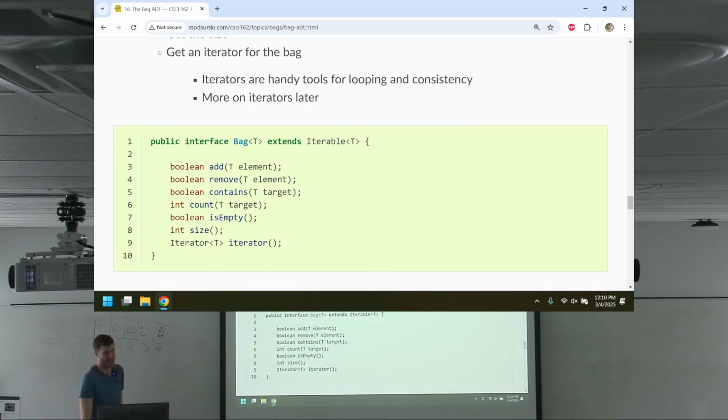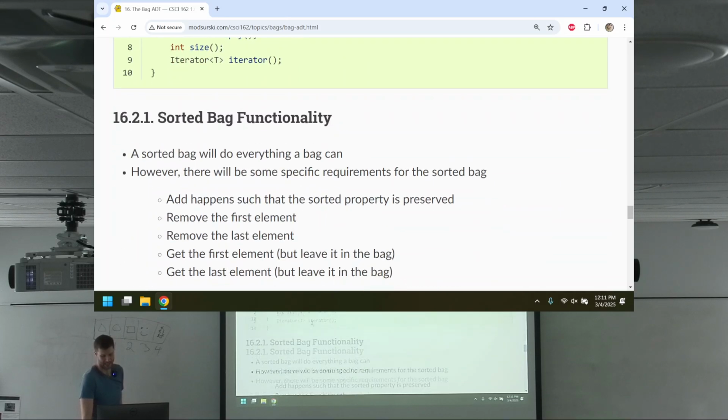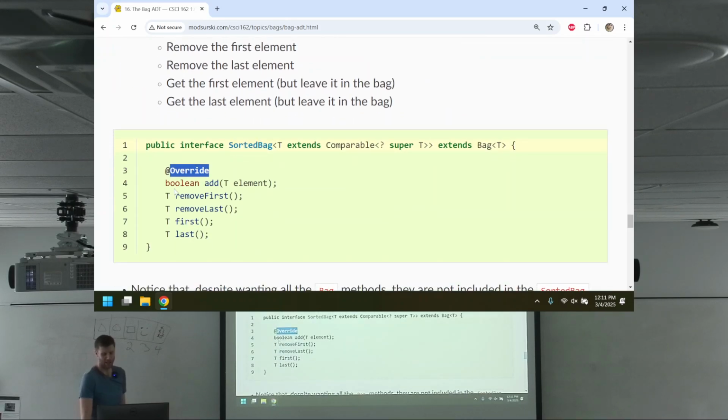But Boolean add is there. I could have an int add T element. I could do integer add T element, and it wouldn't be an override because it's a different signature. Because the return type is different, that's fine, right? But why is it an override?